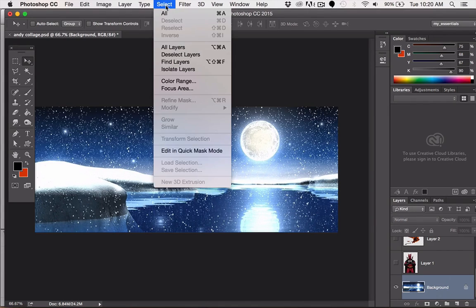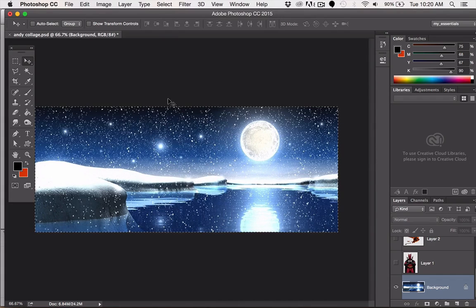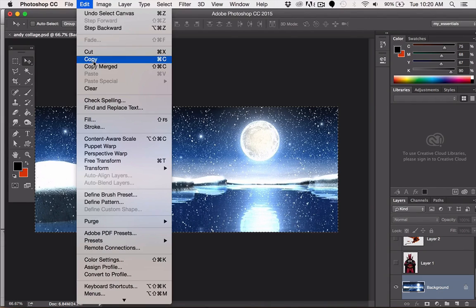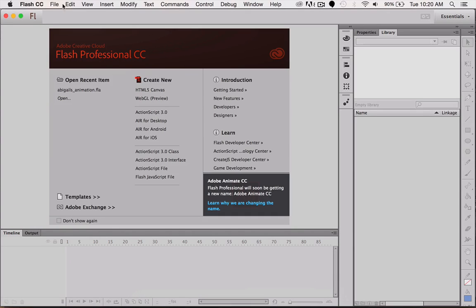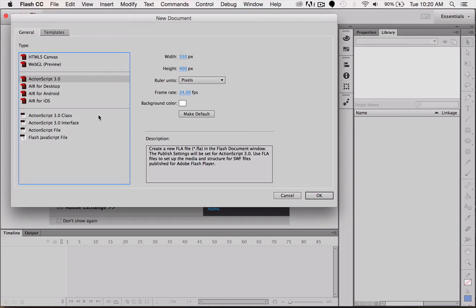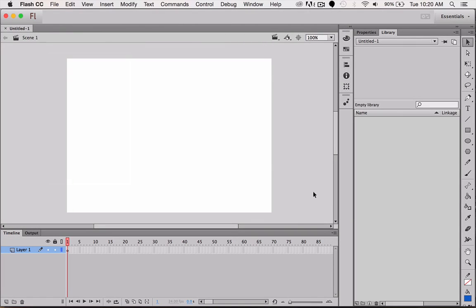Now I'm going to do select all, and you can see the selection border around the background, and I'm going to do edit, copy. Now it's copied. Flash is already open, so I'm going to switch to Flash, and I'm just going to go File, New, and it'll say ActionScript 2 or ActionScript 3. It doesn't matter which one. I'm going to click OK. And there is the beginning of my Flash file.